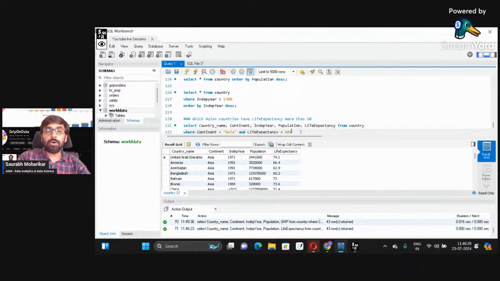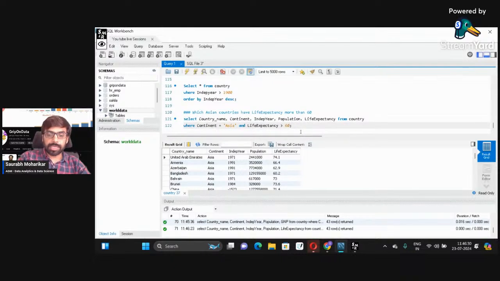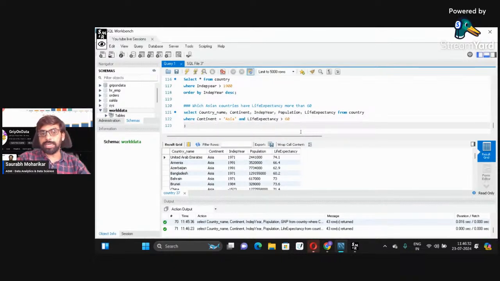Right. Now, of all the Asian countries, can you just tell me which are the top 4 or 5 countries with highest life expectancy? I'll say that okay, कोई बात नहीं भाई, order कर देते हैं data को. Let's go for order by. I'll go for order by that column with which you want to order it. Life expectancy.